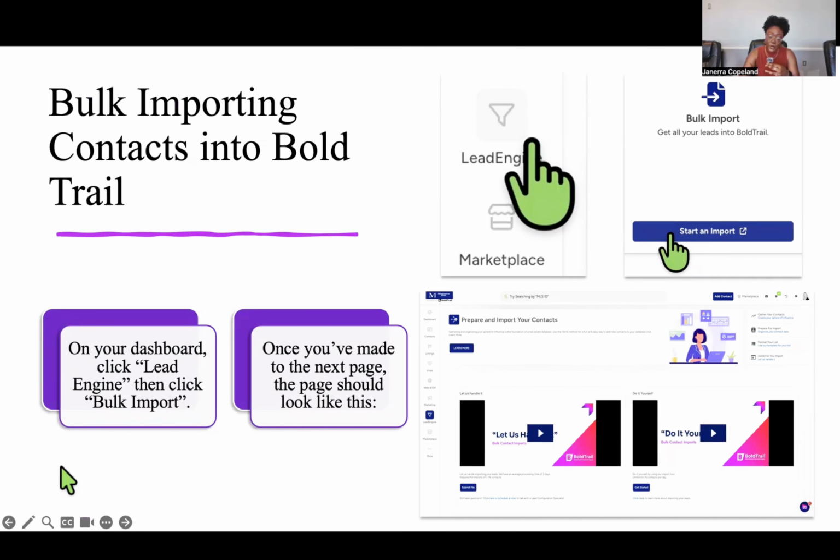So when you do the bulk importing for the contacts into Bold Trail, you're going to go to your dashboard and click the lead engine and click bulk import. So down here where it says lead engine, this is where you're going to click and this is what it looks like. And then you will start your import here and it's going to take you to a page that looks like this. It's either going to say, let us handle it or do it yourself.